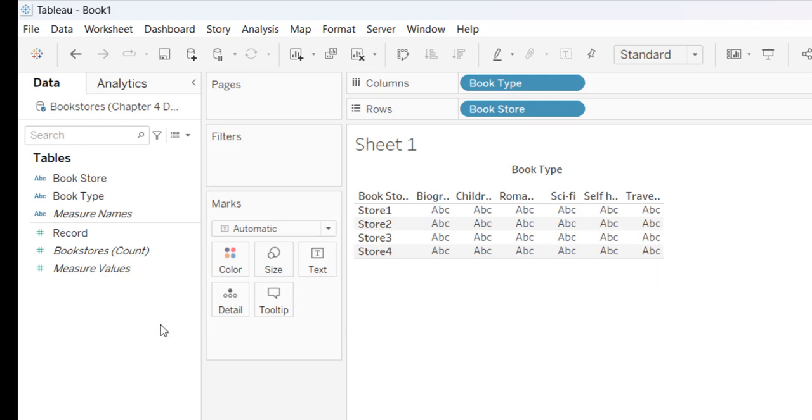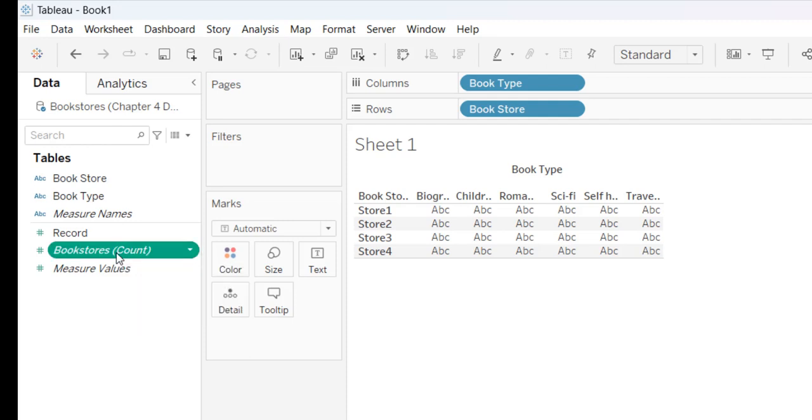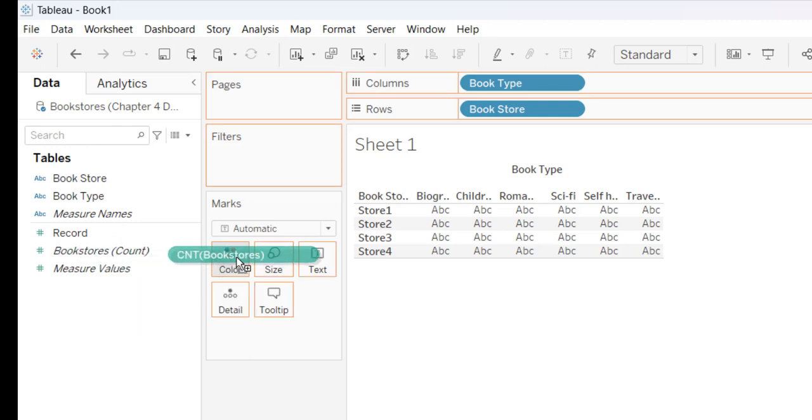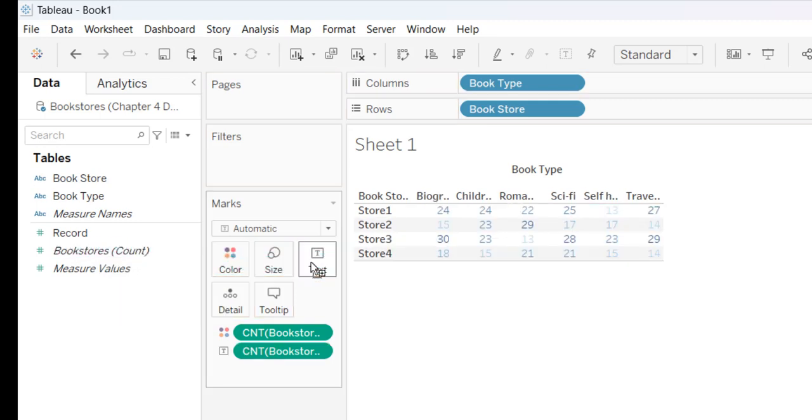So I'm going to take the bookstore count variable and drop that onto the color marks card. And I'm going to drag the bookstore's count and put that in my label. So now I have my values filled in. But I need to get the color intensity portion of the heat map.